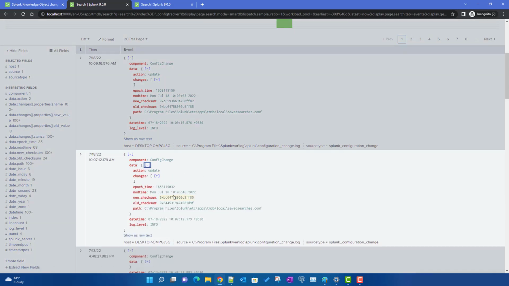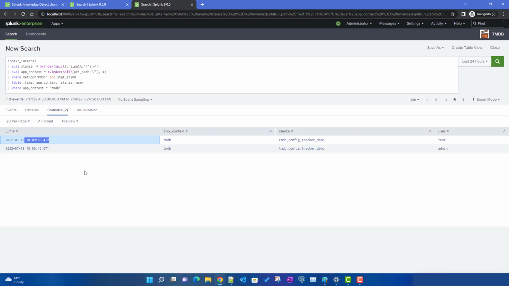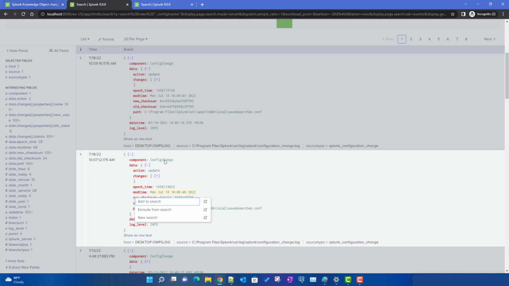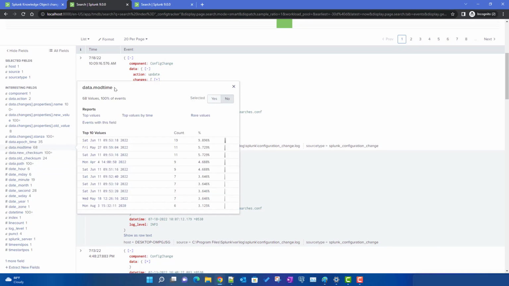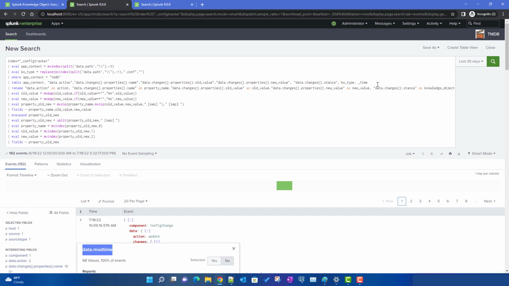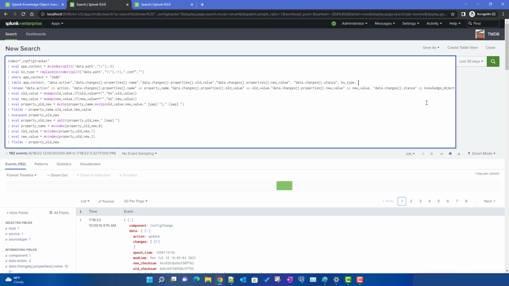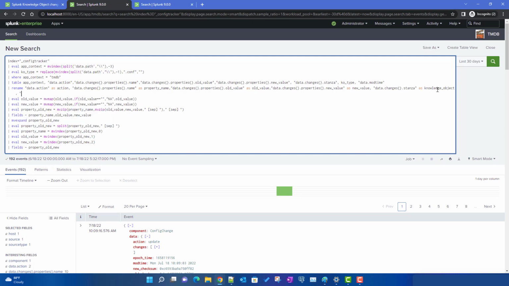If I look at this event, 10:06:46, 10:06:46. So that means we need to work with this modification time, this mod time, not the underscore time of this event. That is something we need to remember. This mod time is already extracted using data.mod time. I will have it over here instead of underscore time. I will rename this mod time as modified time, let's say.